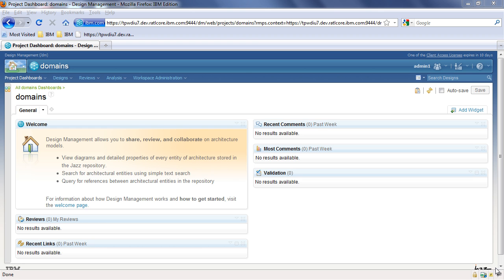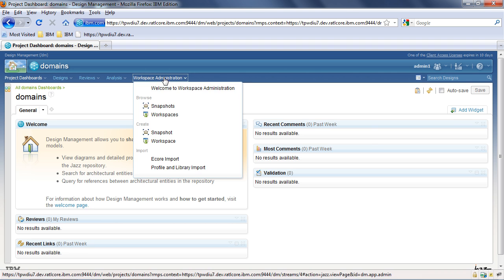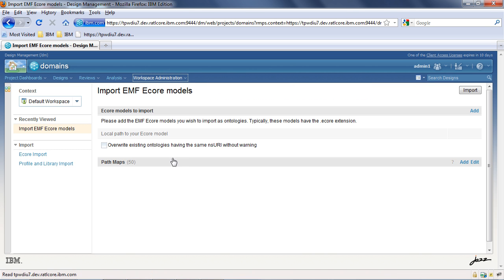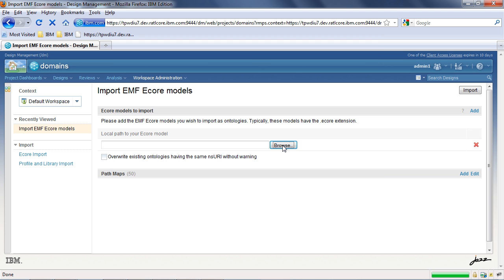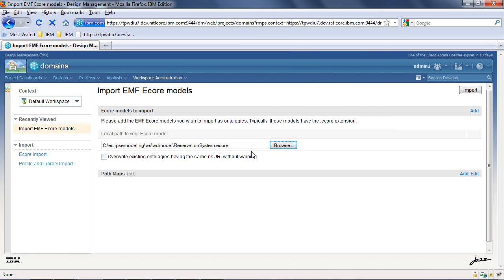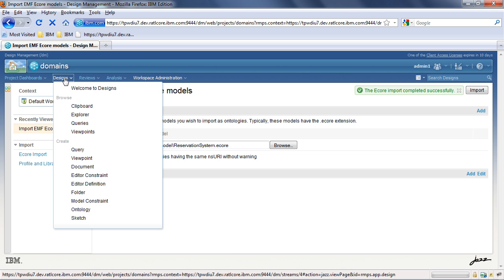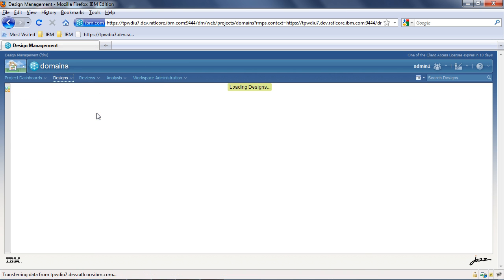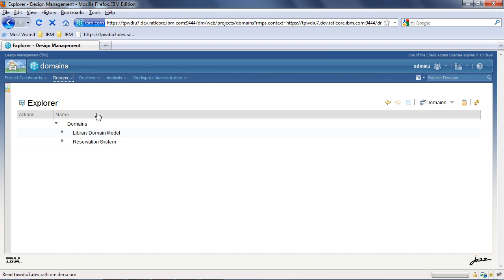I'm going to import a model of a simple reservation system. First, I'll go to Workspace Administration, eCore Import. I click the Add button, then I click the Browse button, and I choose the reservation system from my list. Now I hit Import. And I see that the eCore import completed successfully. From the Designs menu, I go to Explorer, and I can see this model inside the Designs Explorer.